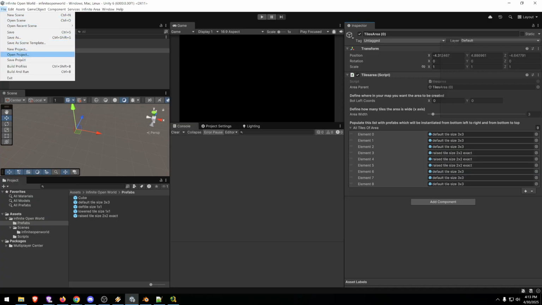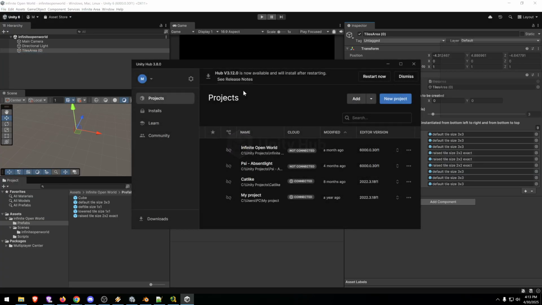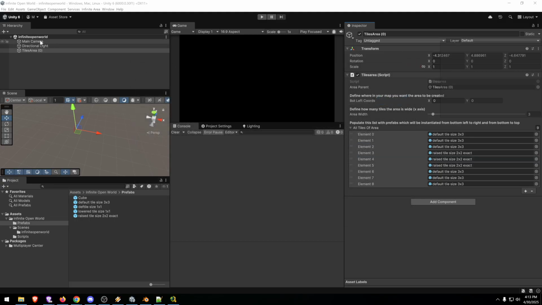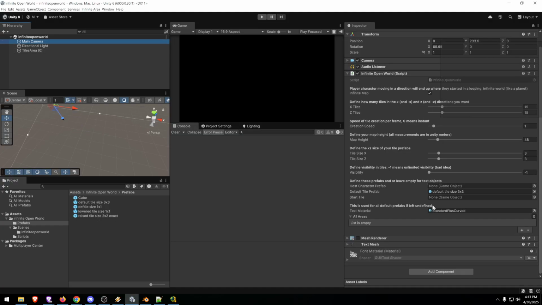Should we reload the project? Is that the thing? Project is already open. I don't think that is the... We don't get an error message either. It's not in here, is it? List is empty. What if we pop it in?